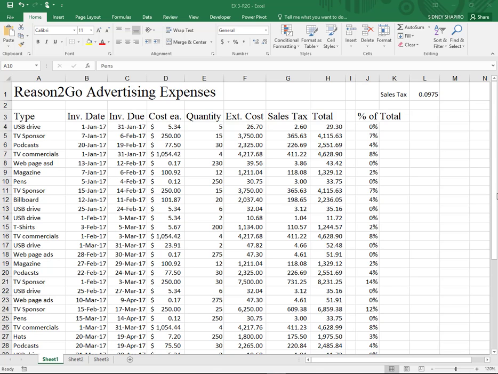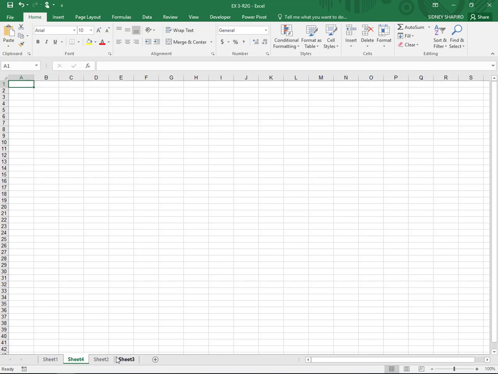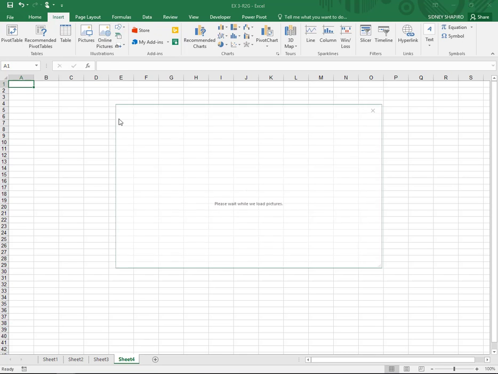Okay, so before we continue, let's just take a quick look at the little yellow box on page 55 where it says Inserting Online Pictures. So I'll make a new sheet. This is going to be called Sheet 4, and I'll drag over to the side. And I'll just click on where it says Insert Online Pictures.